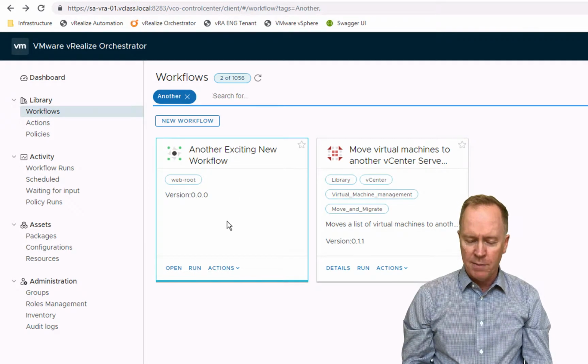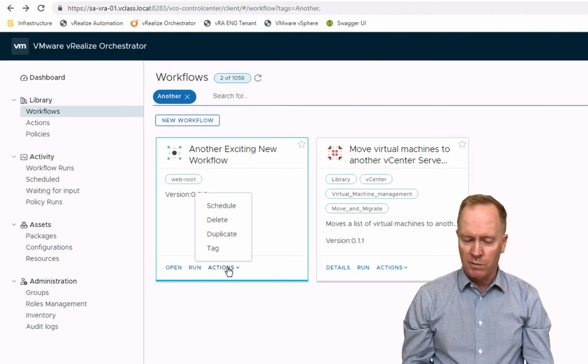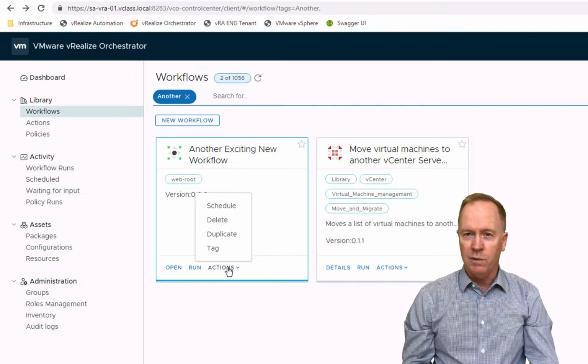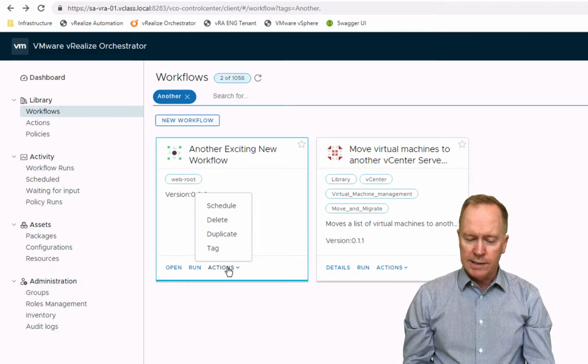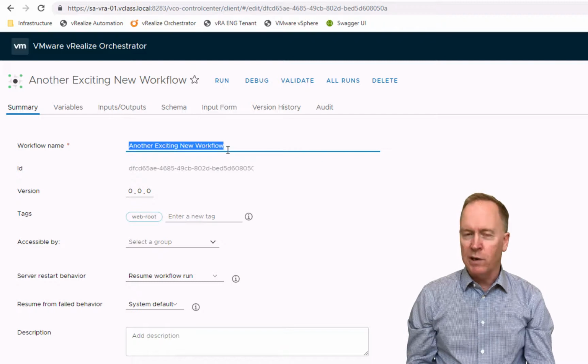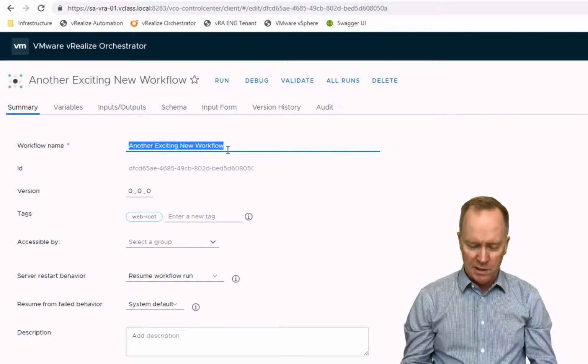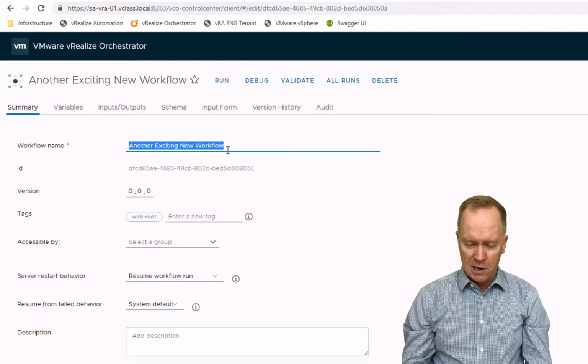If I wanted to change its name, you might think that you can come here to Actions and choose to rename the workflow. But as you can see, that's not how this is done in the HTML5 vRO client. Instead, similar to the Java client, you need to open up the workflow for editing. Go to the Summary tab, and here where it says workflow name, this is where you'd make that change. So again, this does not work like Windows Explorer. It behaves the way it does. You just need to know how to do it.